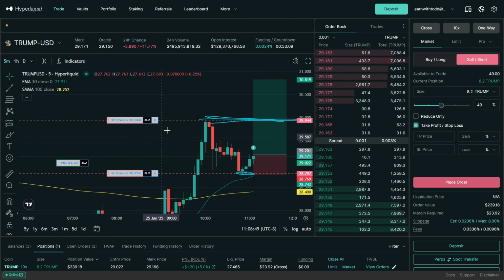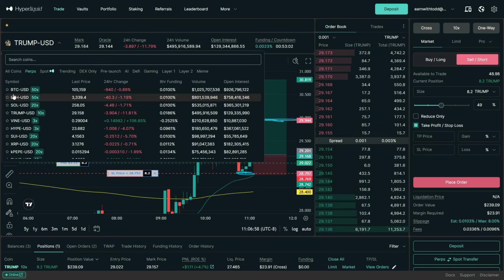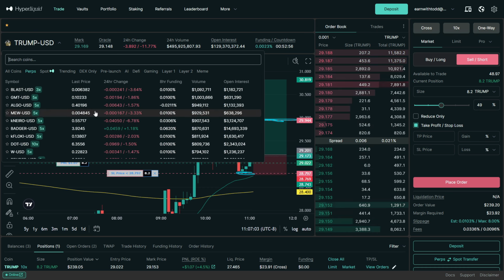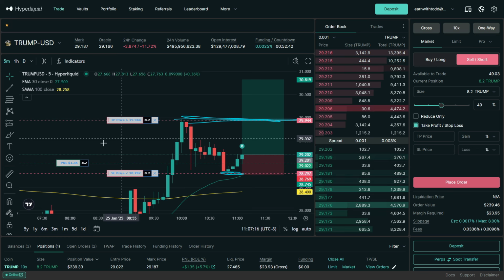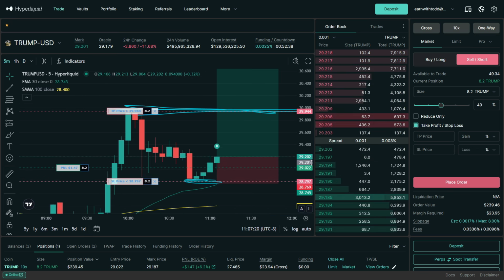And if we look at the Trump 24-hour volume just on Hyperliquid, it's 495 million. And this is just on Trump 10X. This isn't including all the other perps where they've got over 130 different tokens on here. And look at that, we're already in some profit. This trade is going to smash it because of that moving average.